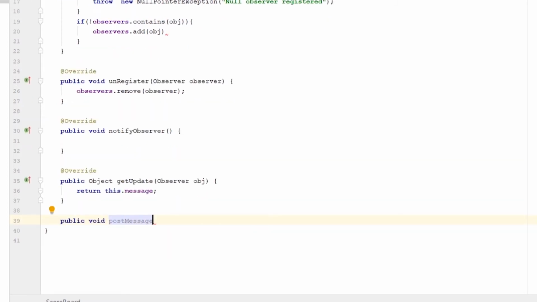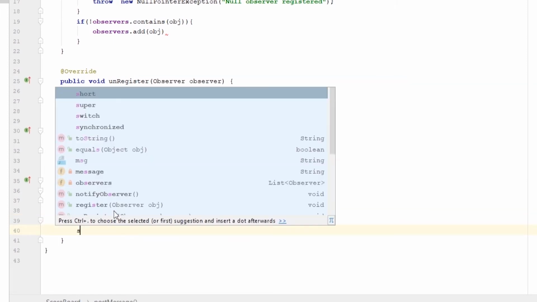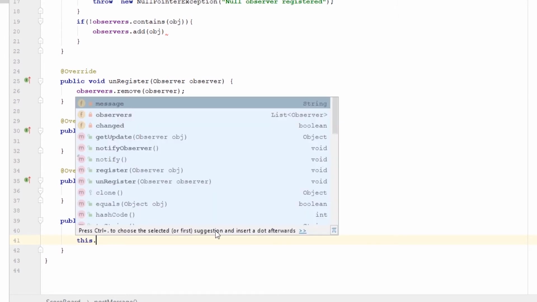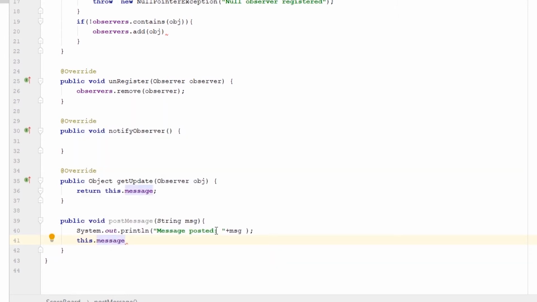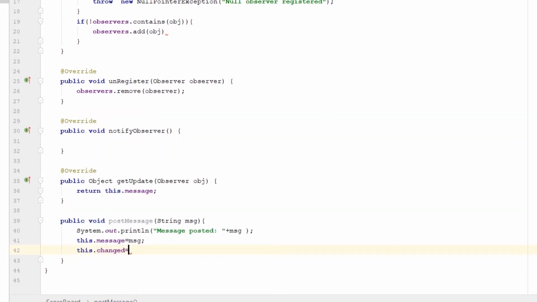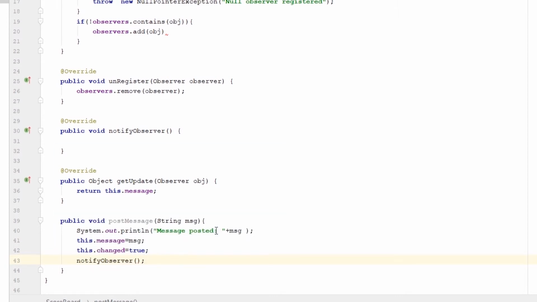We need to post new message. For this, we will take message string as an input and print message msg is posted and assign it to this dot message. Set this dot changed to true and call notify all to notify all the observers.